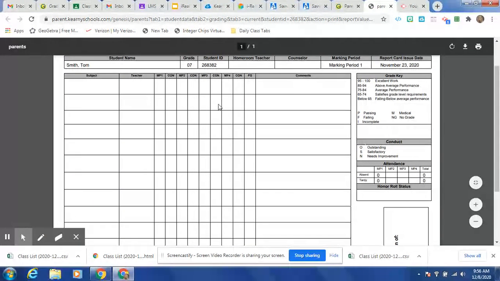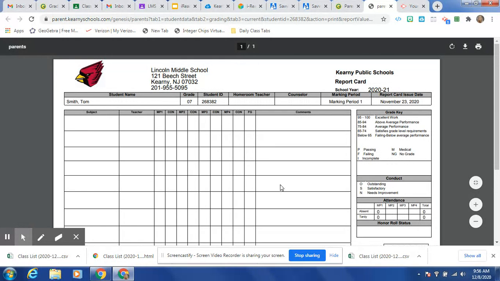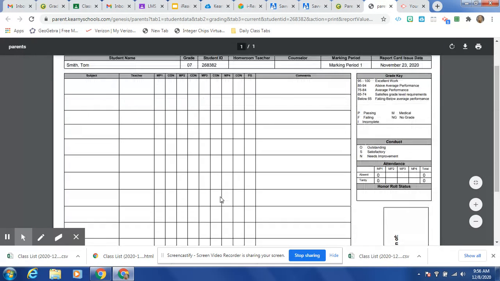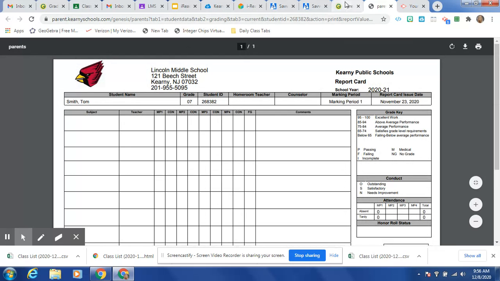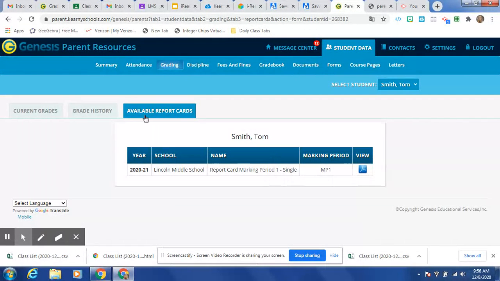Since this is for video only, you can see Tom doesn't have anything listed. But you can access the report cards through this tab, through the available report cards. Any progress reports and report cards will be listed here.